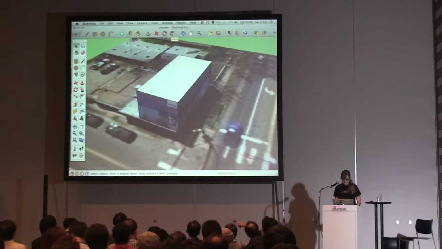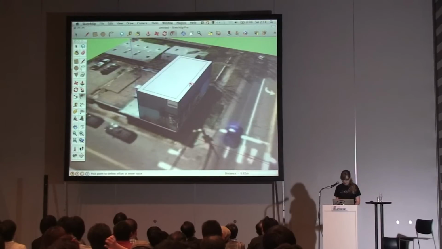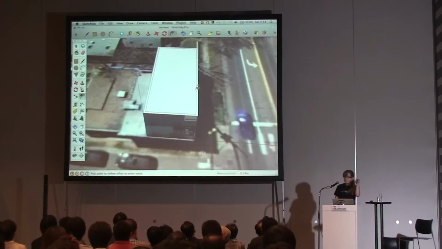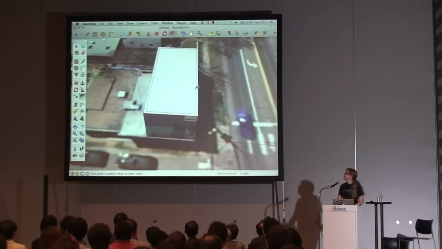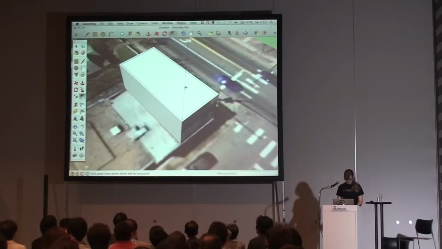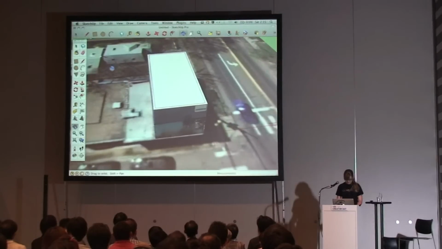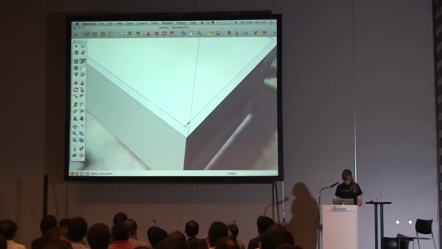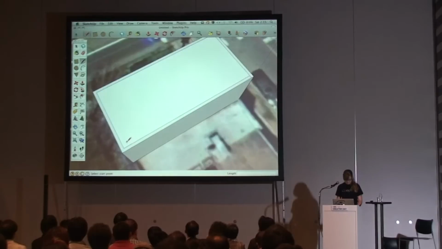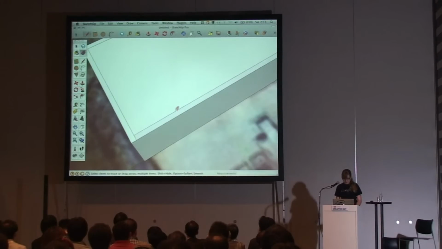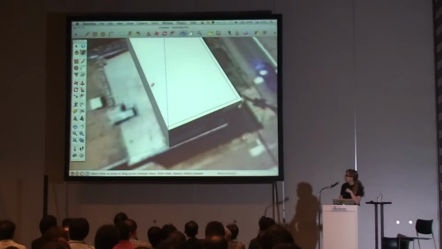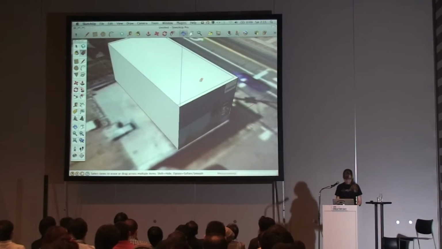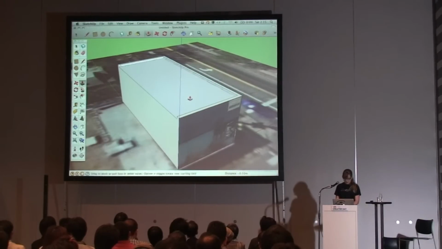I'll do it using the offset tool. The offset tool essentially gives you an equidistant perimeter, keeping the same distance from each boundary. I'm just going to edit it slightly, since it doesn't go completely all the way around the building.